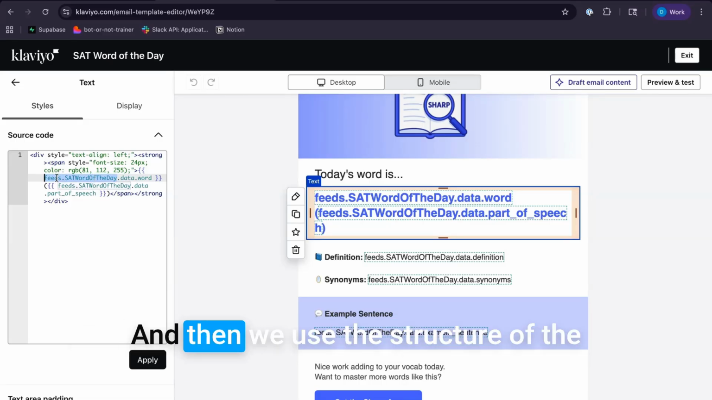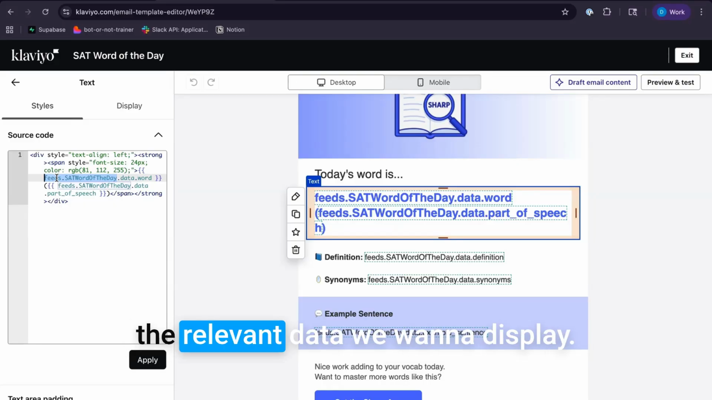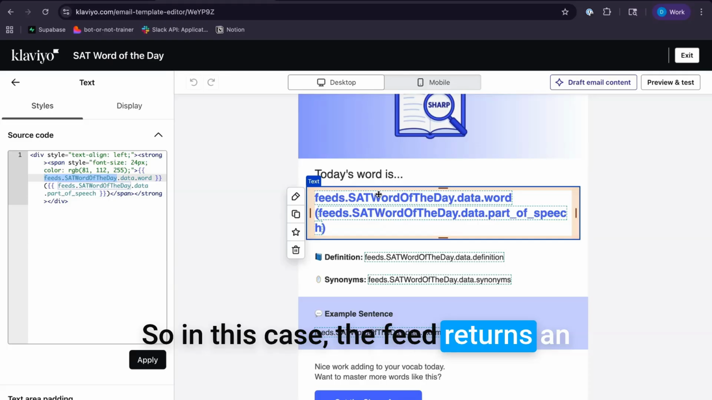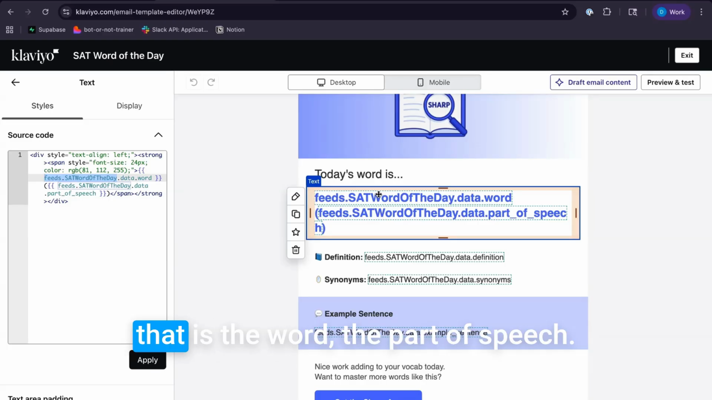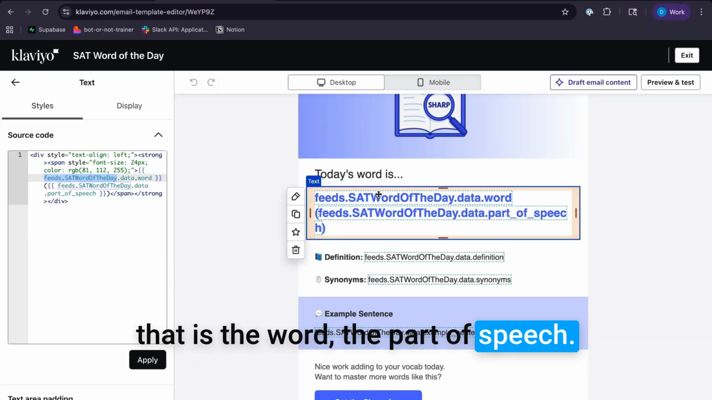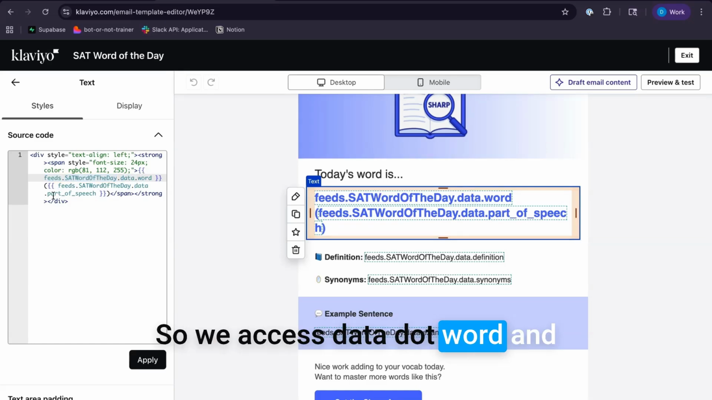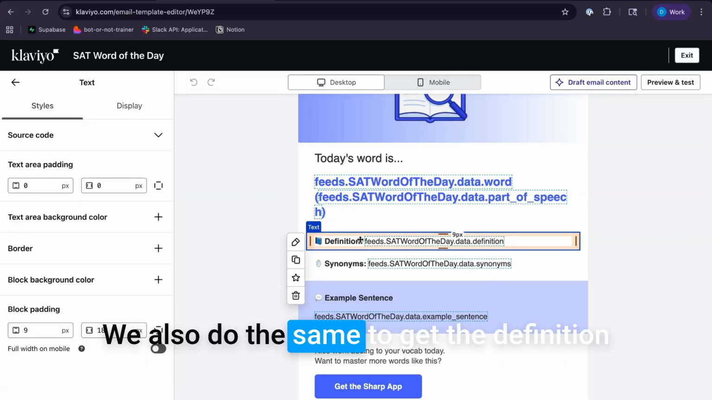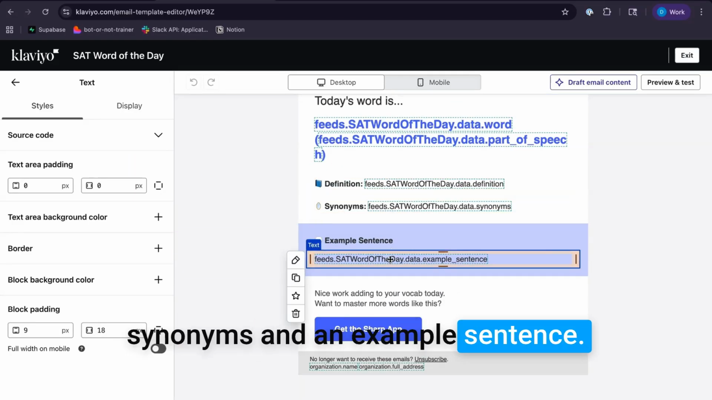And then we use the structure of the web feed to determine how to get at the relevant data we want to display. So in this case, the feed returns an object with a key of data, and under that is the word, the part of speech, other relevant details. So we access data.word and data.part-of-speech over here. We also do the same to get the definition, synonyms, and an example sentence.